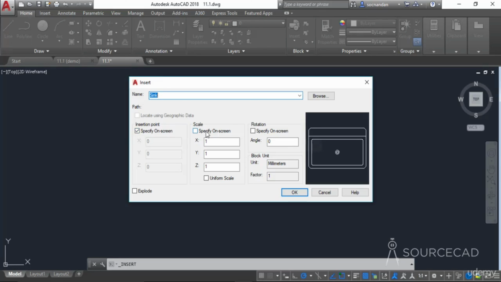Now we have an option of scale. Obviously we have this option of changing scale in the X, Y and Z directions separately, so you can select your scale if you want. Also you can specify any angle directly here. For example, you can specify an angle of 45 degrees if you want to insert the block rotated to 45 degrees. And if you want to explode the block after inserting, you can check this box.